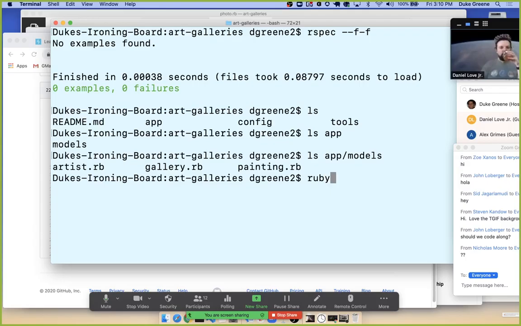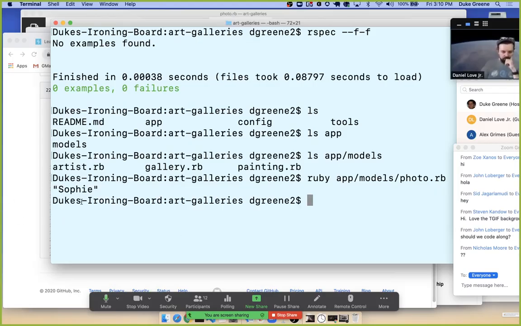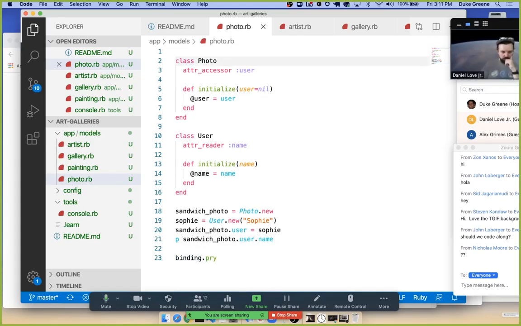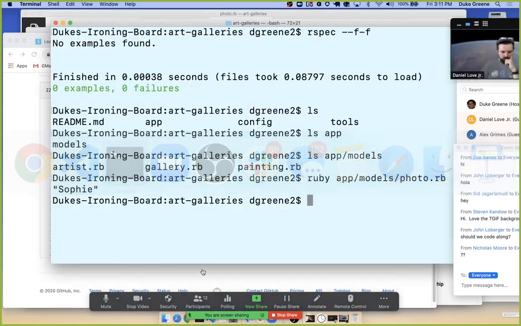Ruby app models photo. And that does print out Sophie. Let's print out some other stuff. Let's practice learning more than just copy pasting and checking. What I'm going to do now is get a binding.pry going, which means, since I'm just running this one file in isolation, I do need to manually require pry here. And I'll just put a little 0 at the end so that pry doesn't break at the end of me working with it. And we'll try this again.